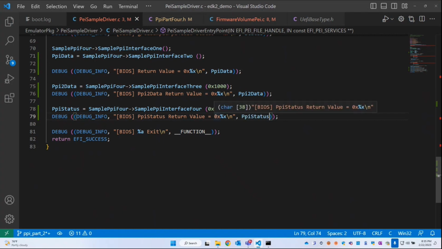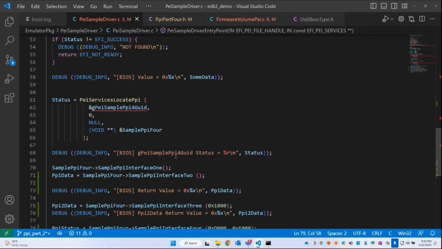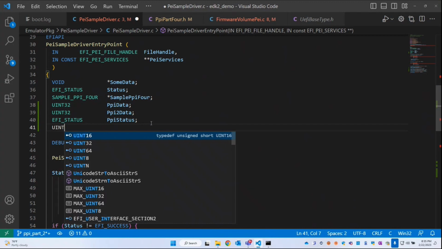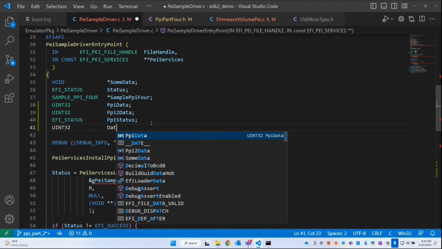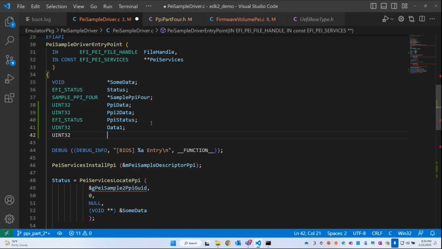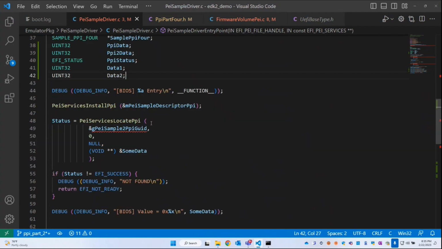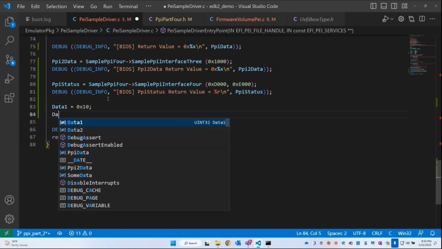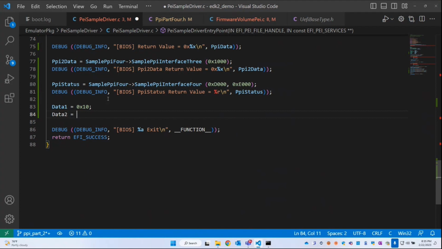So to print the status in the EDK2, we can use %r. Okay, and then let's define some other two variables, uint32 data1, uint32 data2. Okay, let's initialize these values to some data. Data1 is equal to 0x10. Data2 is equal to 0x20.